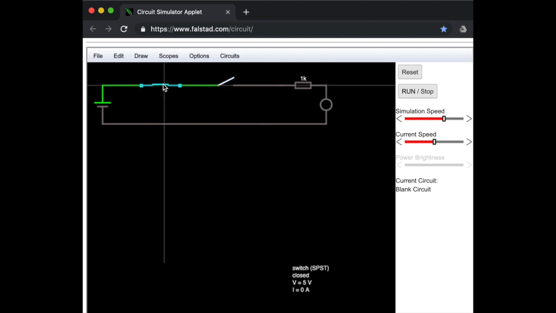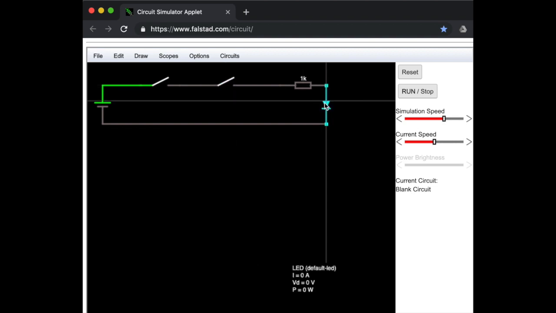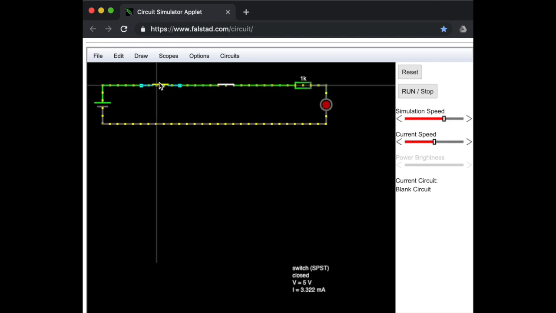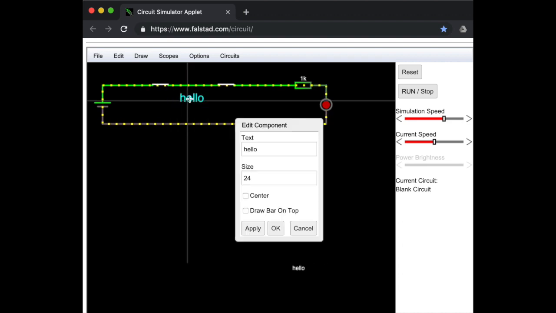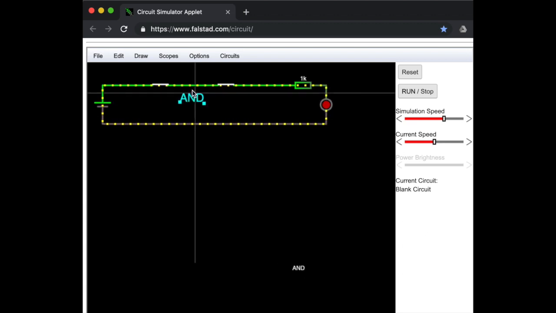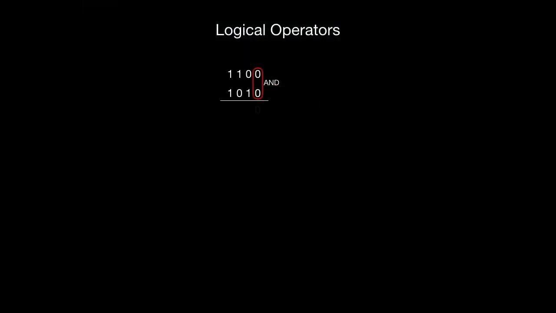So one down, and the other one down, but the LED will only light up if both switches are down. That's called an AND. So in this case, two switches open, 0, 0, that's 0; 0, 1 is 0, and 1, 0 is also 0, and two switches closed equals 1.